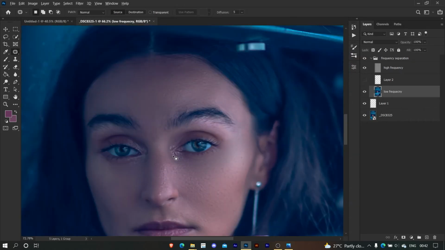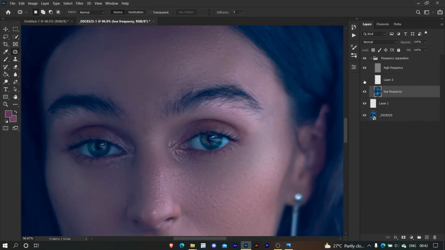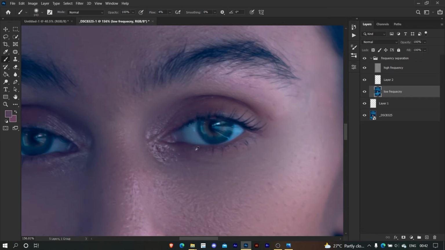See, this area is okay, but still it is a little bit dark. For that we'll go to layer 2. We'll take a brush here. We'll decrease the flow to 4%. Sample a color from this area or lighter area. Go to layer 2 and then paint over this area.